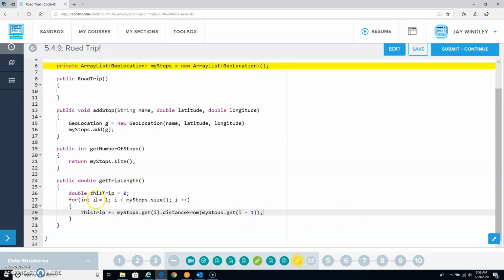So the first time through the loop, i is going to be 1. So whatever the stop is at location 1, I'm going to get the distance from that to the stop at location i minus 1, which will be 0. So the first time through the loop, this is getting me the distance from stop 1 to stop 0. And the next time through the loop, it's getting me the distance from stop 2 to stop 1, and so on.